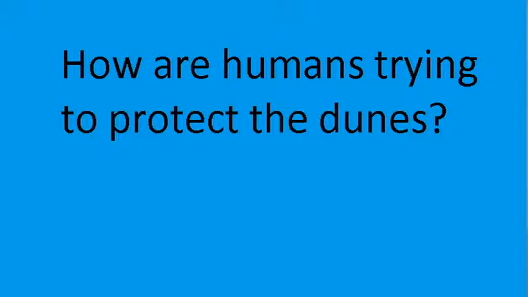Animals and plants are changing dunes over time, right? Yeah. So what are some ways that we humans are trying to protect the dunes so maybe I can bring my kids there in the future? Two ways we're trying to protect the dunes are we're trying to not pollute it, and we are trying to protect the species found in there.